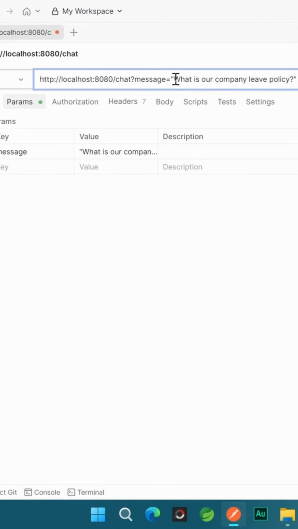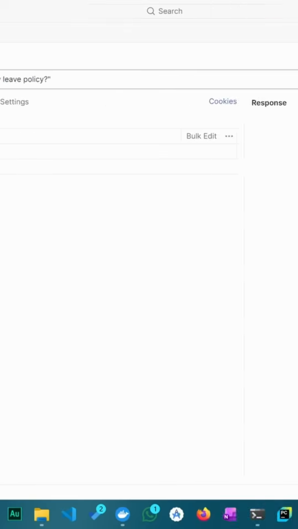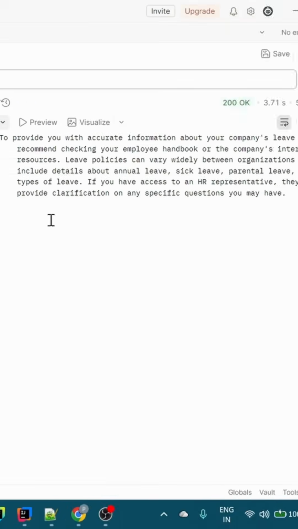What is our company leave policy? So we'll hit this request. Okay, after hitting the request you see that it says it cannot provide you more accurate information about your company leave policy. So I will say it's not hallucinating, it is giving you the proper response, because whatever you are asking is private data, it's not available on the public internet. Now you will see the real magic of RAG.